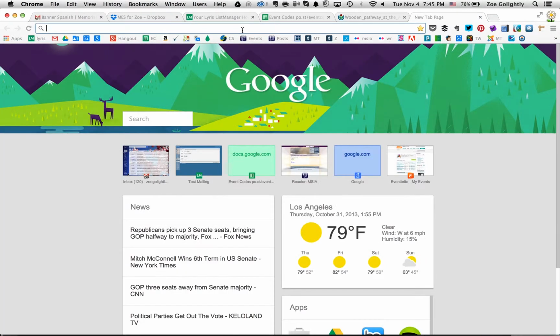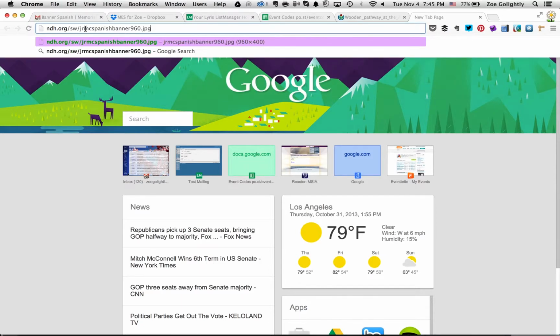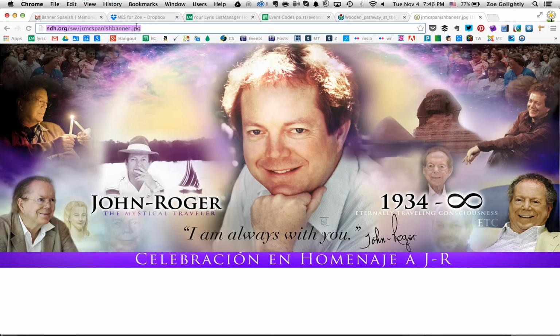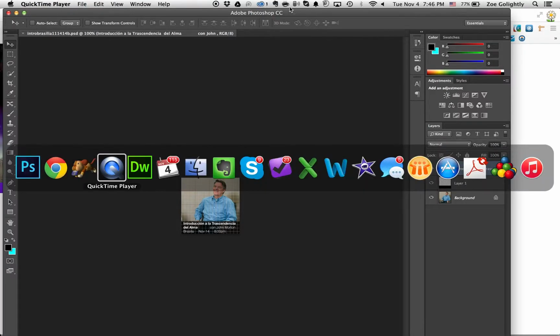load? So we only have one domain beginning, and that is ndh.org/sw/, and then we simply just paste the file name that we were just using. I could instead choose 630 because it's all exactly the same formula, or I could go, no, wait, I want the original, it's massive, or no, I want 960. Perfect. And that's how we do it. Awesome. Yeah. That's it.